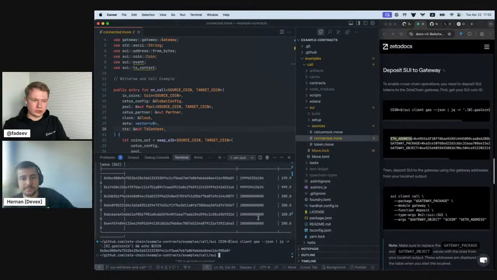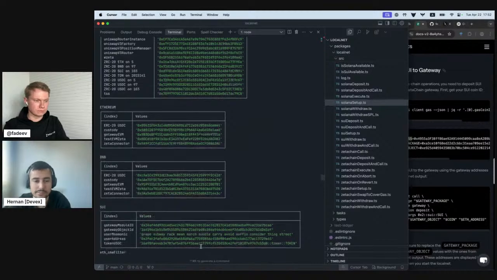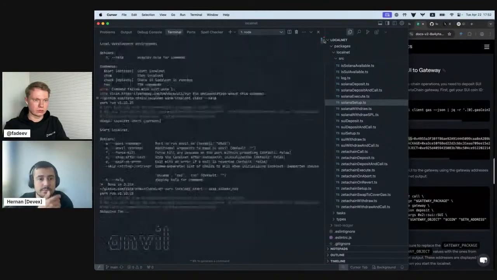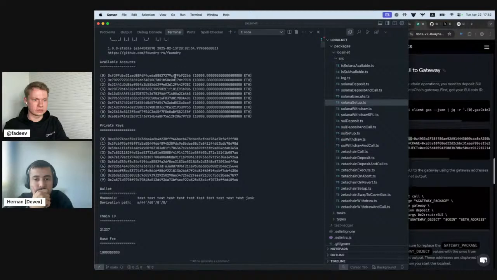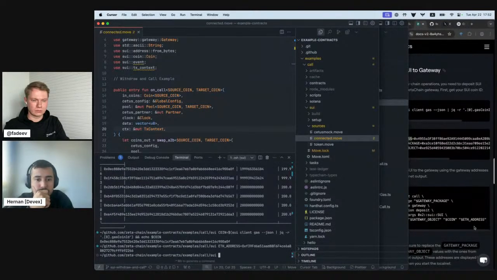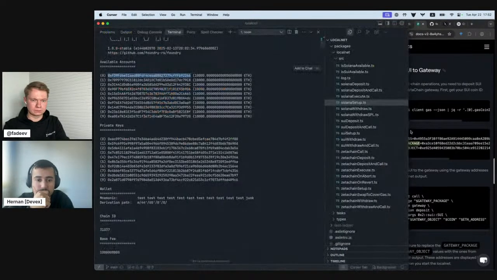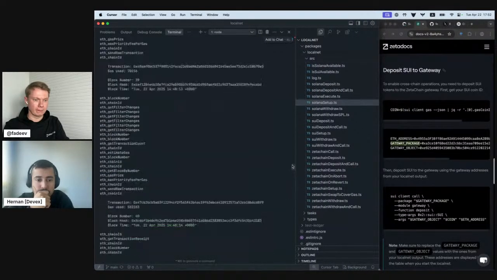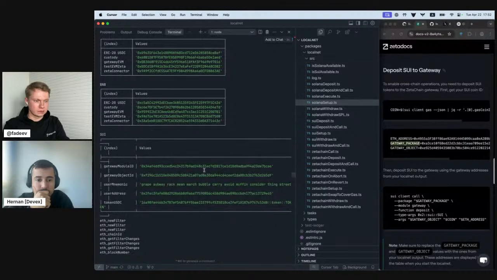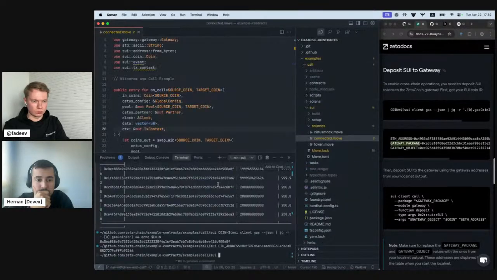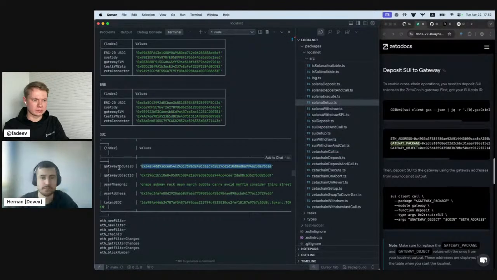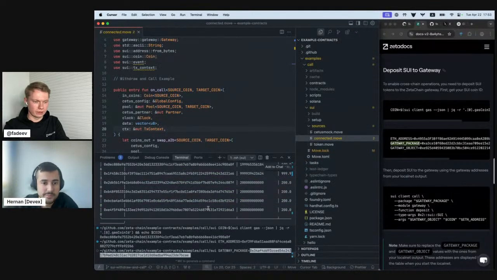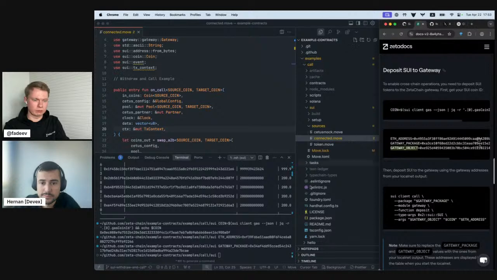Now let's set ETH address, which is the recipient on ZetaChain. Let's go back to our local net and just copy the default address. Next, gateway package. So gateway package you can get from this nice table. It's called module ID. So gateway package. We should actually rename this from module ID to package ID, I think. But yeah, gateway object.